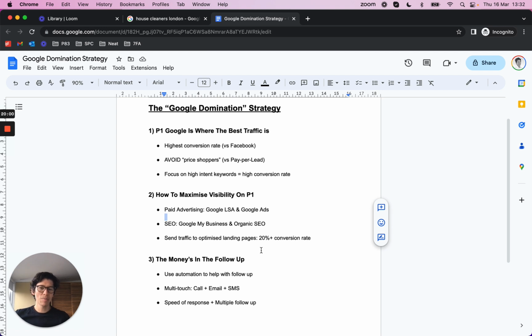The final piece of the puzzle is the follow-up. So if someone sends us a message asking for some further information, we need to follow up with them. We need to follow up with them quickly. We need to follow up with them multiple times. And as I say here, really the money is in the follow-up. So if we try calling someone twice, we don't just give up. That lead isn't cold. We need to be following up multiple times. We need to be calling them up, sending them emails, and sending them an SMS message.